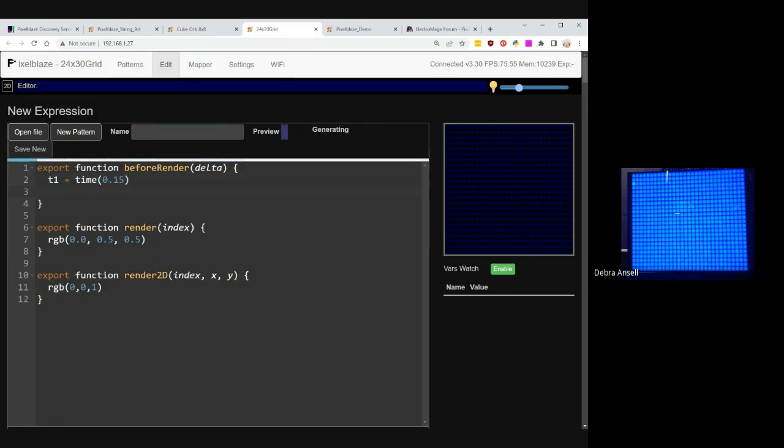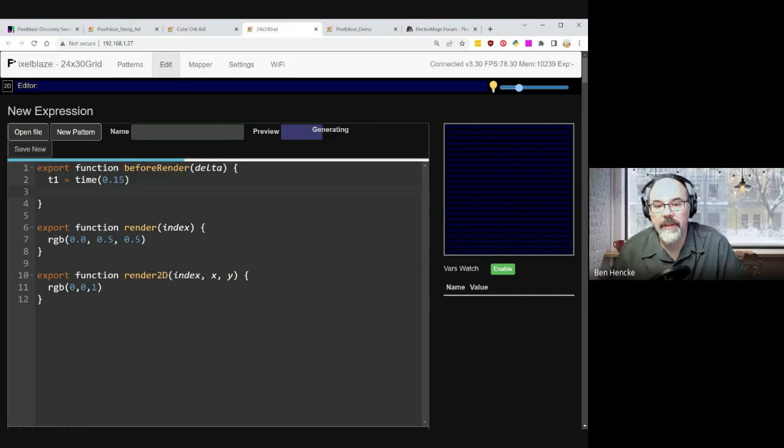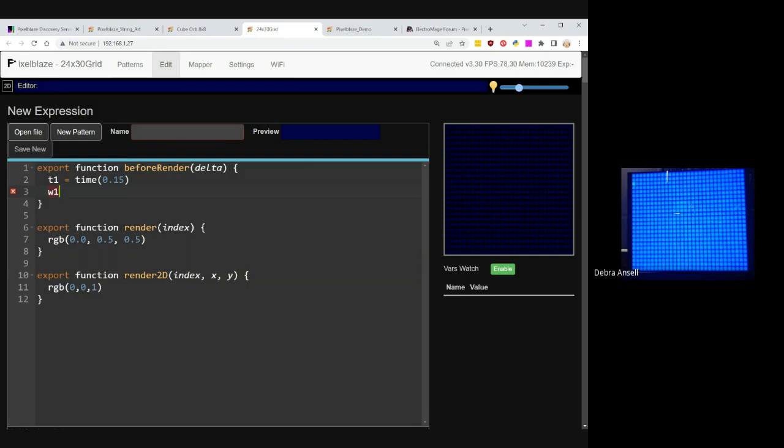So one thing I just wanted to point out real quick was you have a render and a render 2D, and so PixelBlaze is going to automatically pick the one that's most appropriate. You can tell which one it's using. If you look up on the top left of that live preview bar, there's a little 2D in a square up there. That's right. Yes, exactly right. It will always drop that, right?